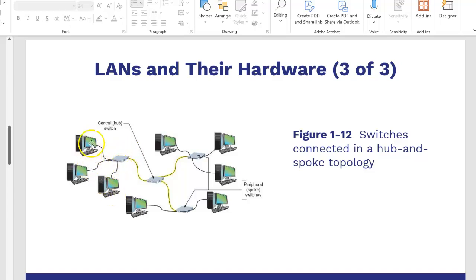So this will connect up, for instance, the class computers in my room. These will connect the computers together in the business office. These might connect the computers together in student services. And down in IT, they have one switch that would connect everybody else. Typically that's called a core switch, the one that's in the middle of everything.